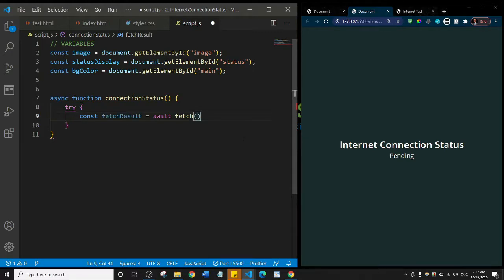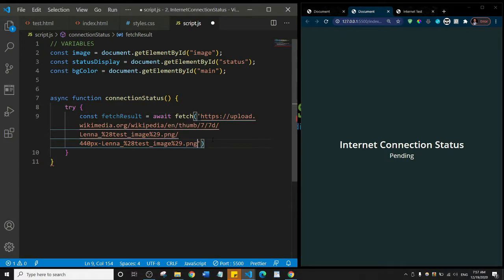So what do I want to fetch now? I want to fetch a URL. So I'm just going to get a Wikipedia image. Okay, so let me just get a link for a Wikipedia image, just a minute, .png. Yeah, so I got the link. I'll just paste that in here. Right, so this is just a random image on Wikipedia. Okay, like I said, you can do this on your own site, it can be an image on your site, preferably a 1 pixel image.